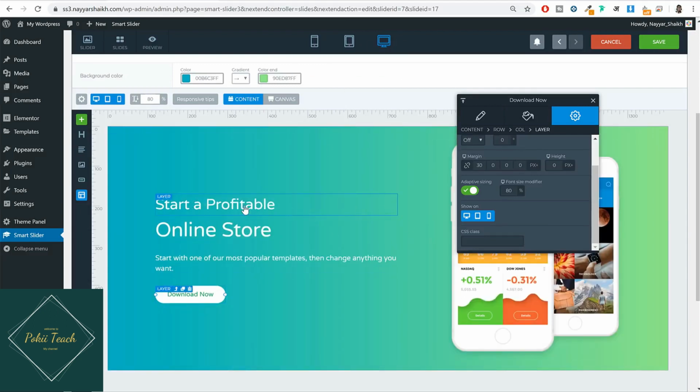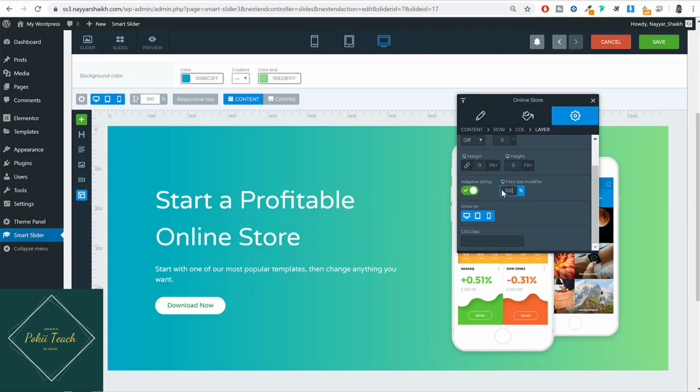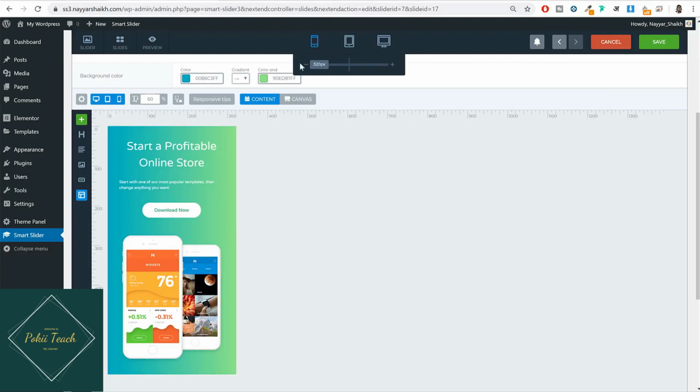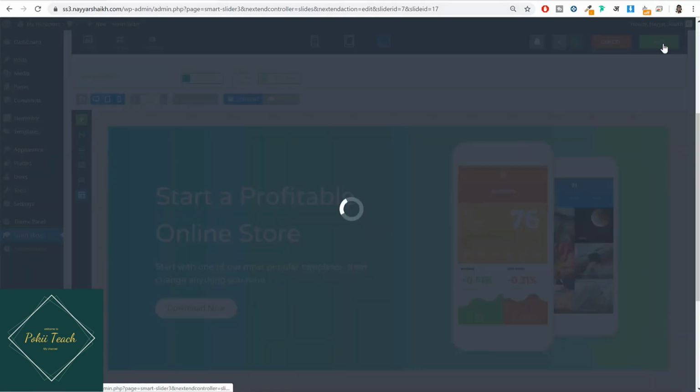So come back to desktop, select the first option under adaptive sizing, make it 100%. Make sure that when you hover over this, this first option, the desktop option, is tick marked. Select the second text, make it 100%, and again make sure this option is tick marked. Select the third text, 100%, button 100%. Okay, this will make your slider mobile friendly. Now again if you go to mobile phone, it looks good. If you come to desktop, it looks good on desktop as well. Now you can save this option.